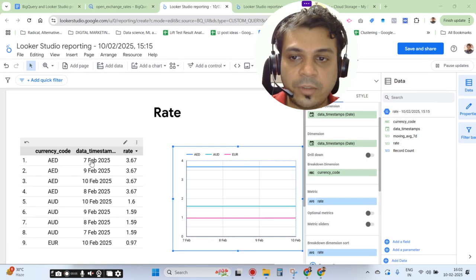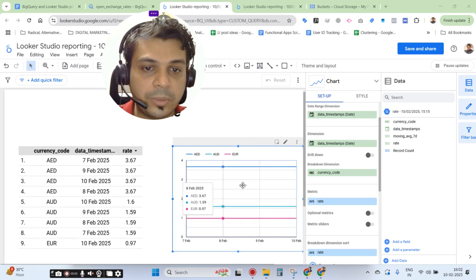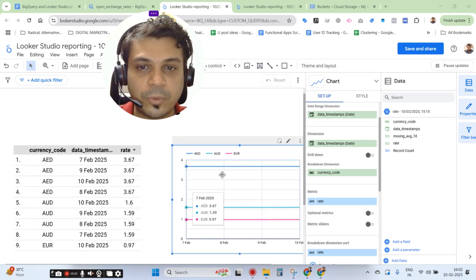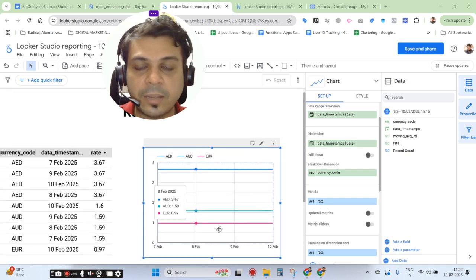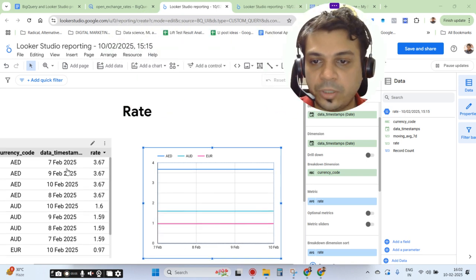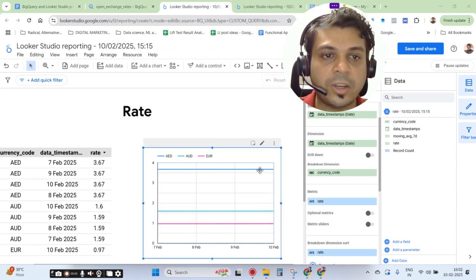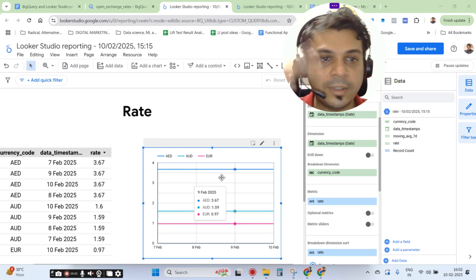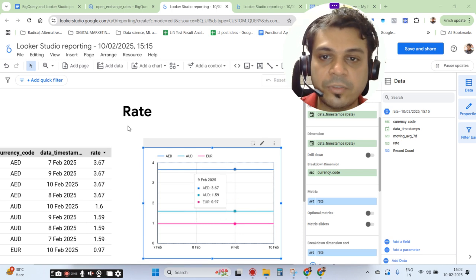As you can see here, it is giving you the currency code, data timestamps, rates. And these are all parallel to the x-axis now. You might be wondering what the hell's happening. But this is a simple time series chart for each of these currencies. The reason they're all parallel to the x-axis is because it's only got 3 days of data and there's not much variation. Otherwise, it would all be snake-like curvy stuff.